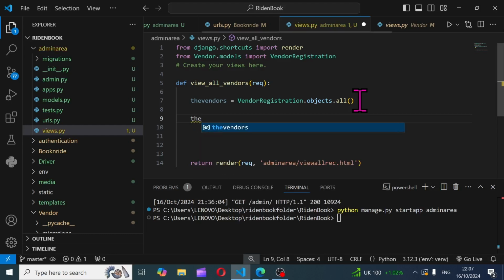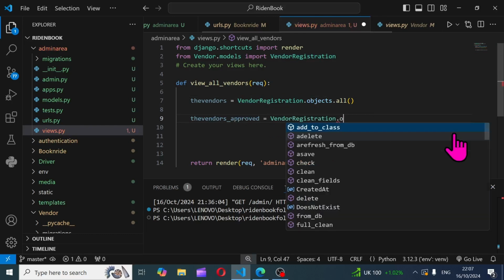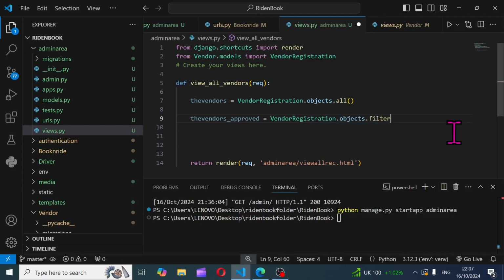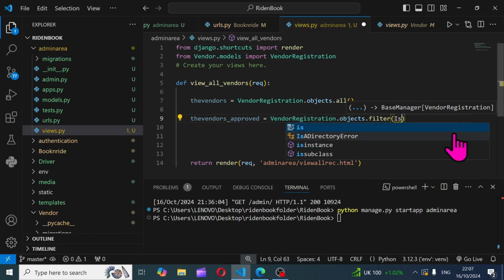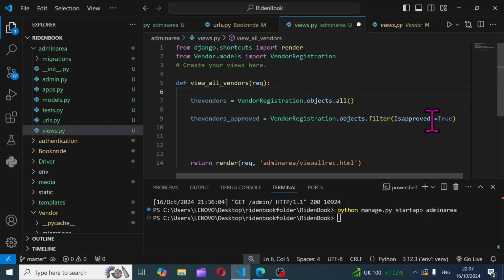So I'm just gonna give it a different variable name now. The vendors_approved equals, you say VendorRegistration.objects.filter, and then you open parentheses and you say is_approved equals True. So now you are filtering out only vendors that are approved.